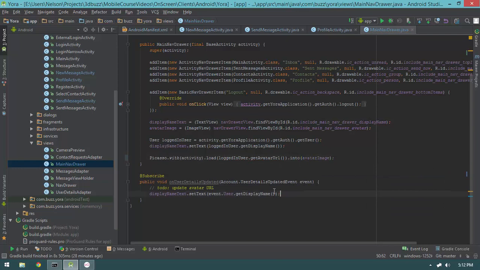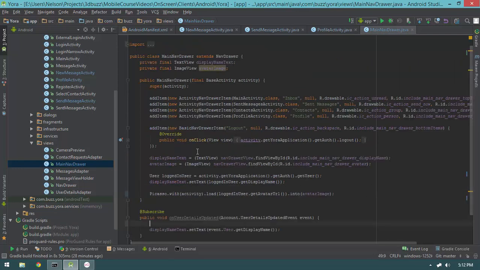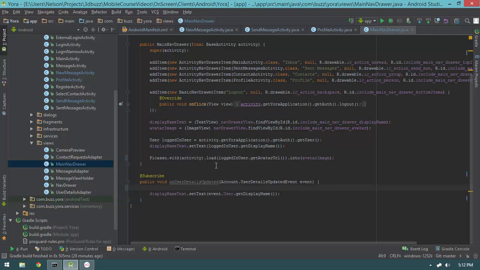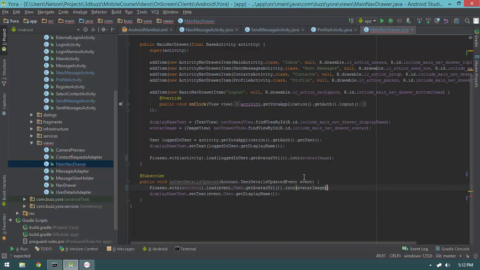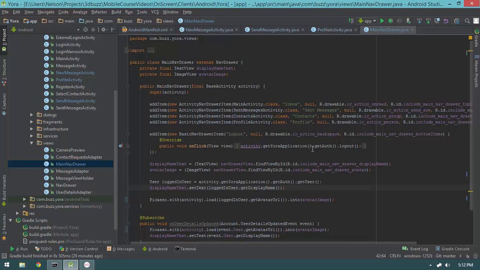And then I'm basically going to do the same thing down here on the onUserDetailsUpdated. So if you recall, our main navdrawer object gets to listen in to all of our awesome events as well. So I'm going to say Picasso with activity.load. In this case, I do event.user.getAvatarURL into avatar view, or avatar image. All right. So I guess now it's a matter of testing to make sure that that's all loading in correctly.